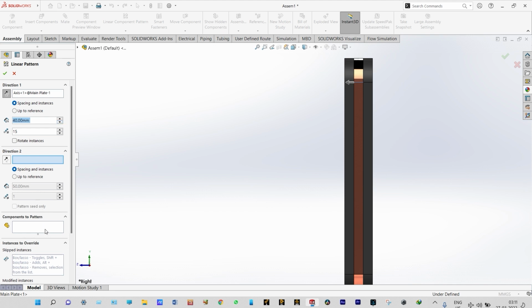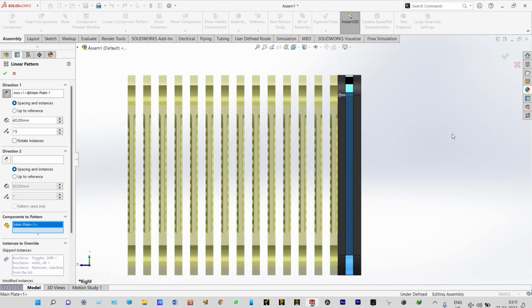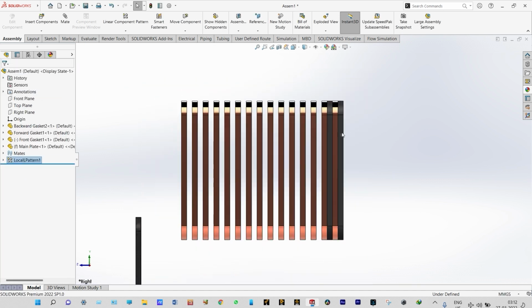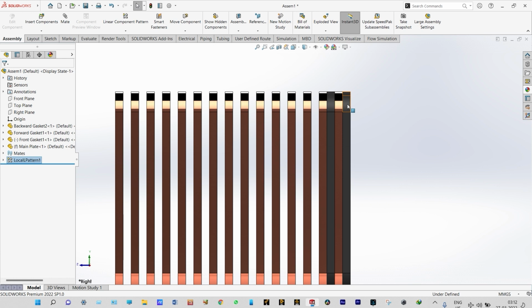And the component to be patterned is this main plate. We have made this one. 15 main plates are provided in the front direction. Done. Next to that, we have to provide these different types of gaskets.